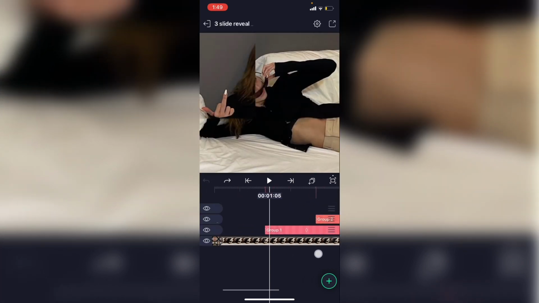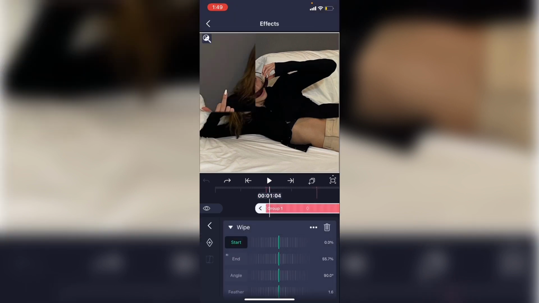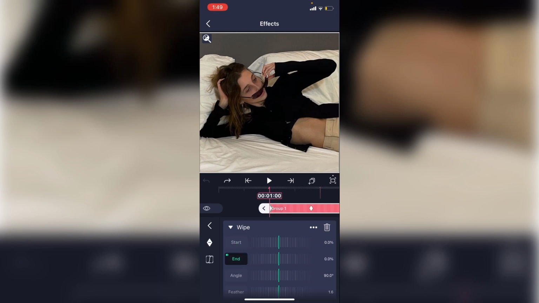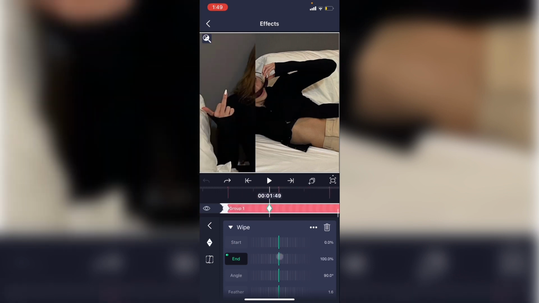Now, for your first duplicated photo, your settings for the wipe are going to be: your start is just going to be 0% throughout the whole thing. You're going to keyframe end from 0% at the start, and then at the end of the clip to 100%. And you're going to want to make sure that your angle is at 90 degrees.